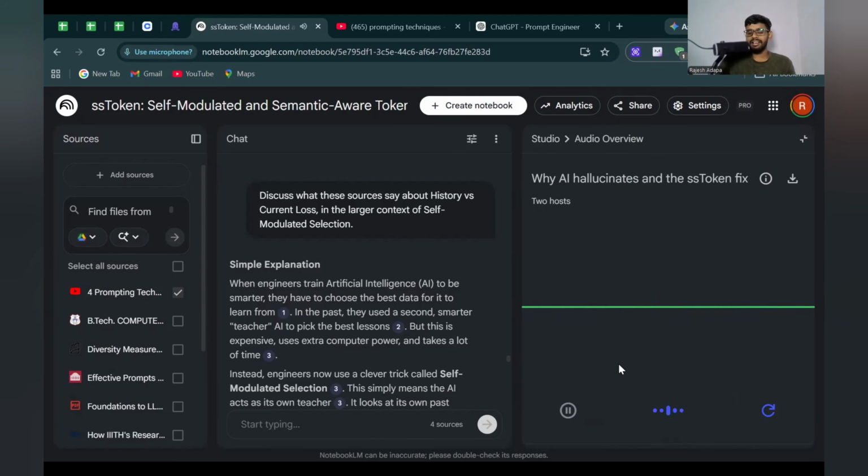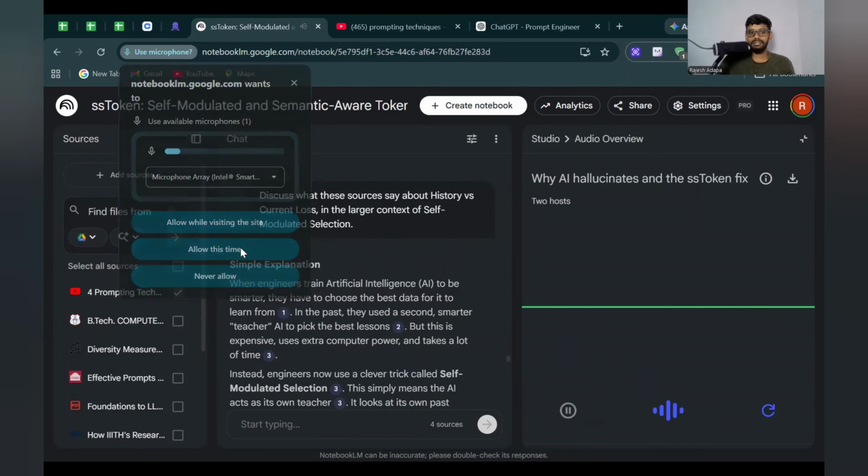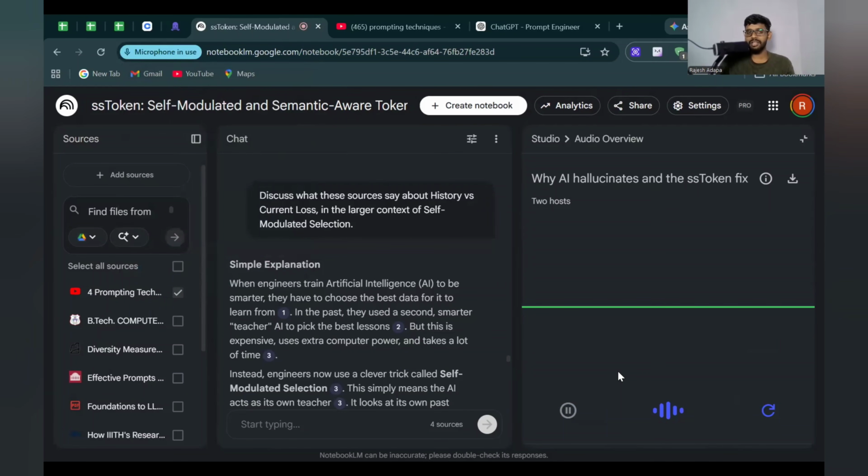Hey guys, I believe that you guys are having a good time, but I want you to jump directly to the main concept. I don't have much time. Just jump into the actual main concept. Why does AI hallucinate?